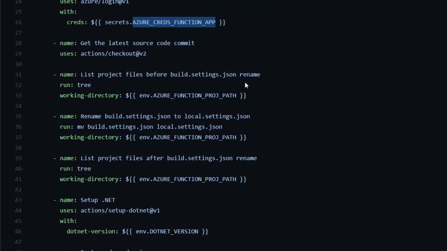The other part of this is that when you're using the actual Azure Function Core Tools, it does expect that there's a local.settings.json file in the directory. And what I'm doing here is I actually created a dummy build.settings.json in the project. And I'm just renaming that on the build server from build.settings.json to local.settings.json to allow the core Azure Function tooling to work correctly. And that's exactly what we're doing here.